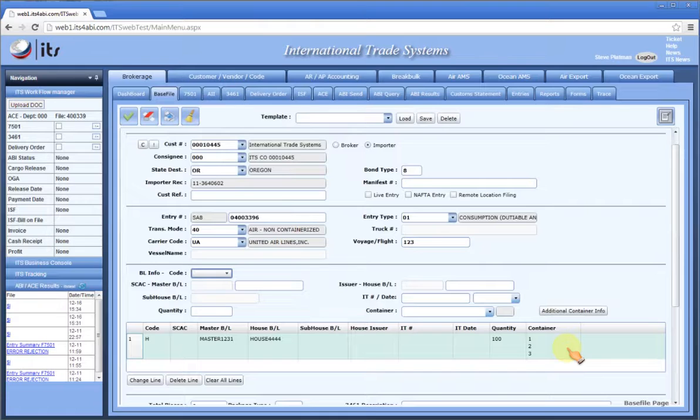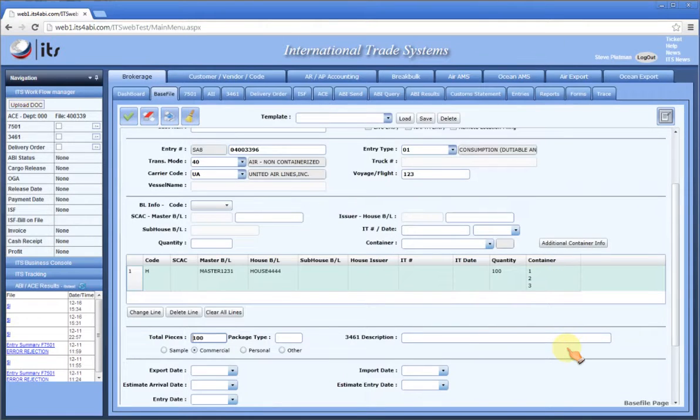The next step would be if you had additional bills, you would put an H in there again and you would add the house bill. If you leave it blank, then the system will drop automatically to the total pieces area, which automatically pulls from the bill of lading information. We default CTN in the package type. You can enter your description for the 3461 description.